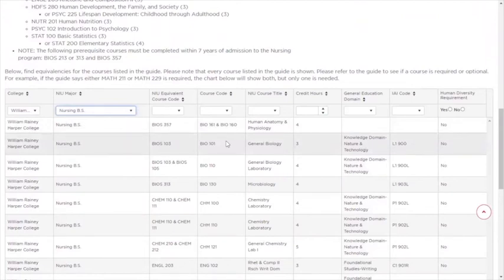So you might think that you need to take this class. However, if you look down a row, you can see that Harper's Bio 110 gives you credit for both our 103 and 105. So that's actually the course you need.